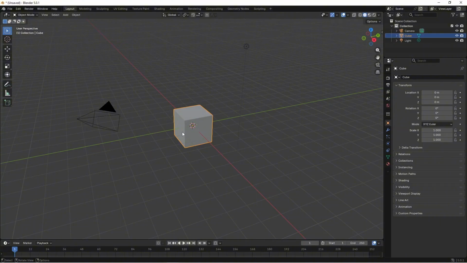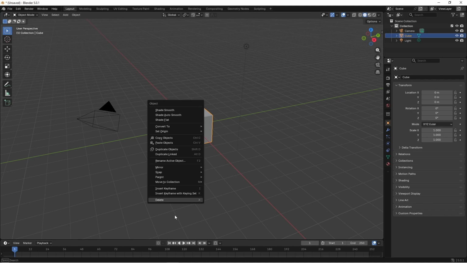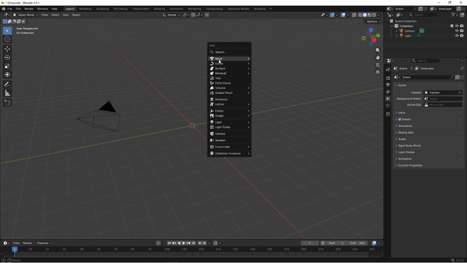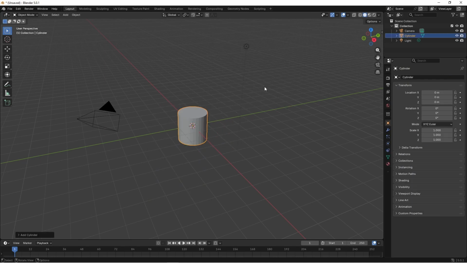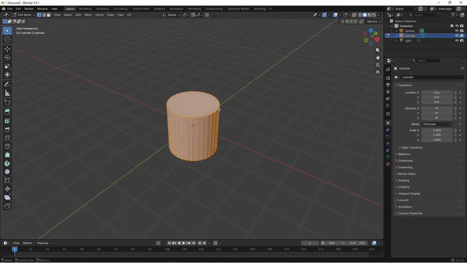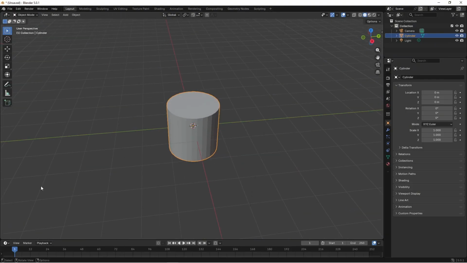So I've been thinking about it. I want to keep everything to the same kind of theme as last video. Last video I did a table. Today I'm going to be doing a cup, kind of show what I've been learning so far. Delete that. Excuse me. Add in a cylinder because this is what we'll be working with.